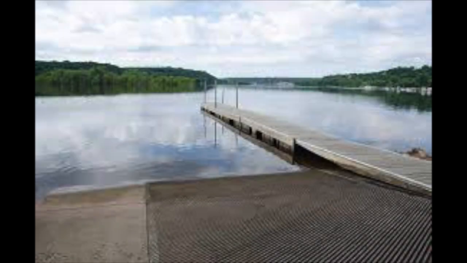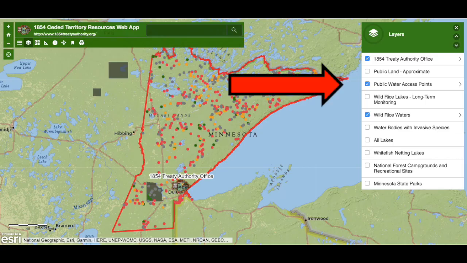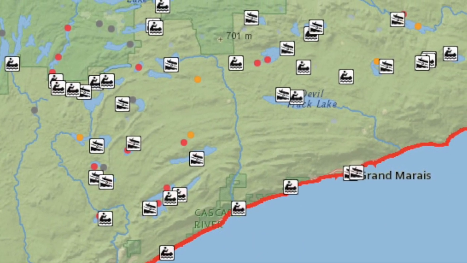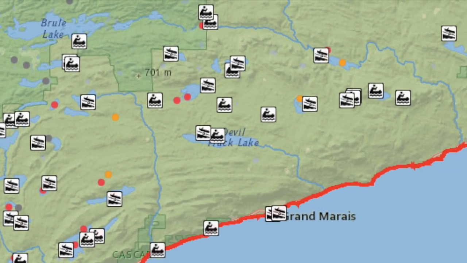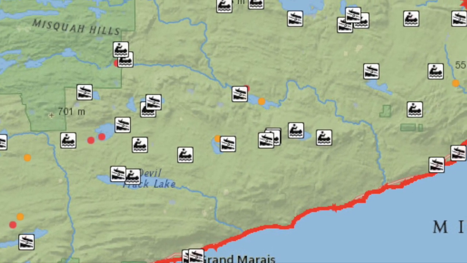If the user then wanted to see if there is a public boat launch on a potential lake, they select the Public Water Access Points layer. This shows canoe and motorboat launches. There are many of these locations in the 1854 Ceded Territory, so for them to appear, zooming in is a must.